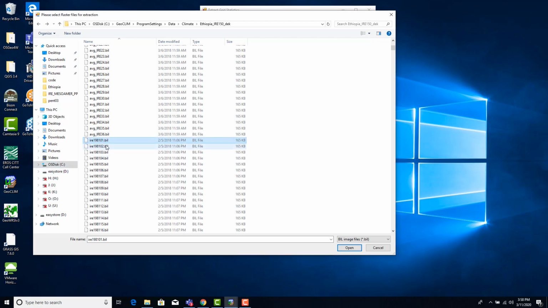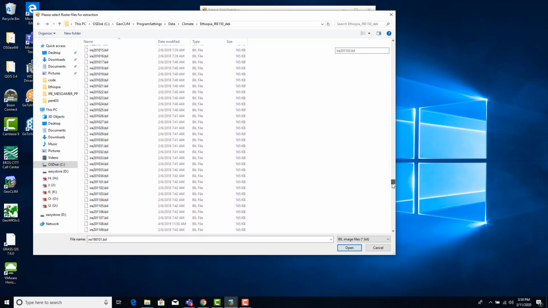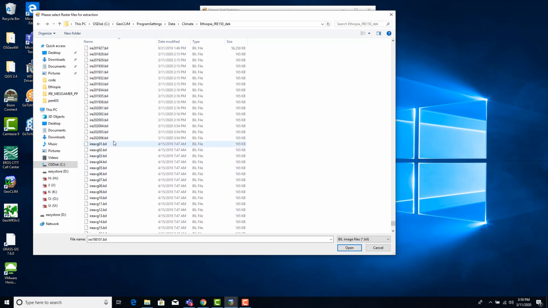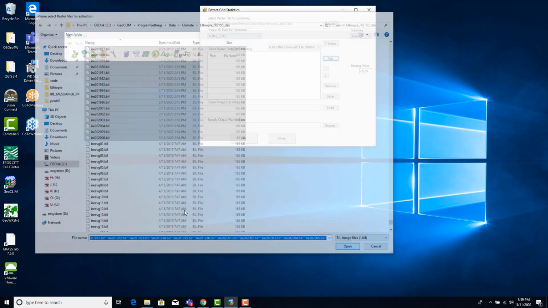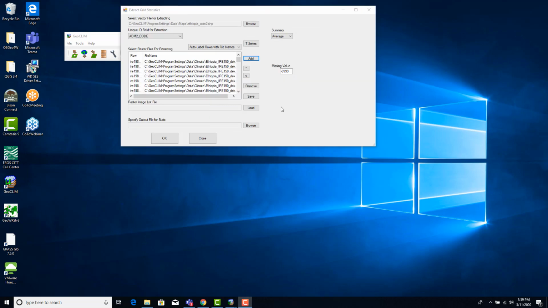So I'm selecting from 1981-01 all the way down to 2020-06. Okay. So now it is populating this window right here. It's going to take a little while. So it's done populating the data.